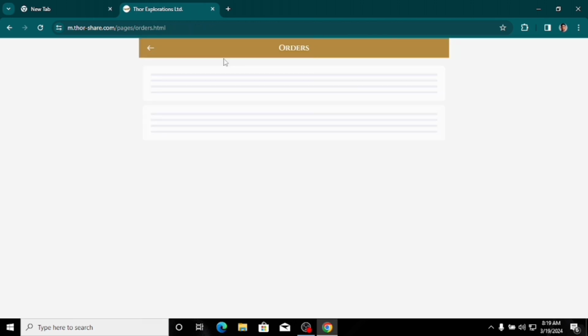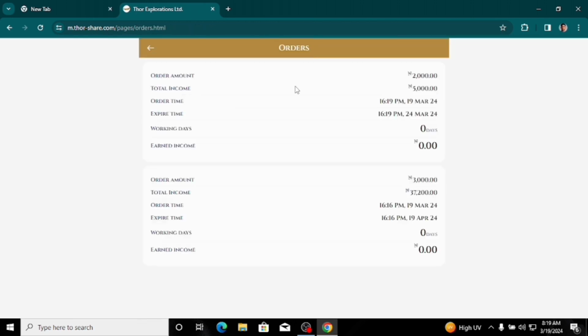As you can see, congratulations on your order. Order amount 2,000, total income is 5,000 naira. This is the order time, and working days is 0. Income is 0. This was the order I just made. The first order I made was down here. This is the first order, right? Order amount was 3,000, and it's going to give me 37,200 at the end of 30 days.